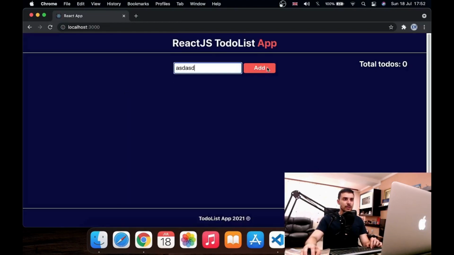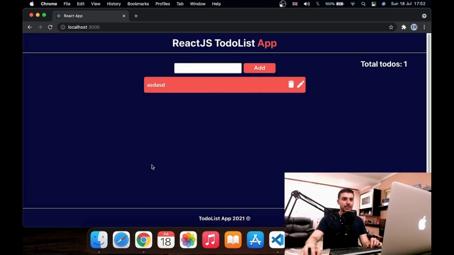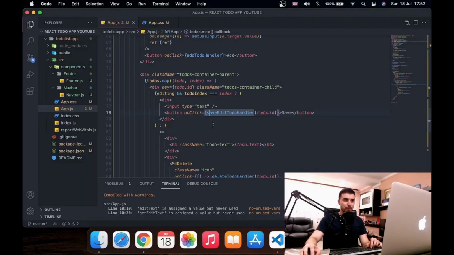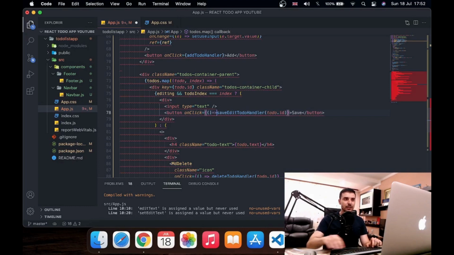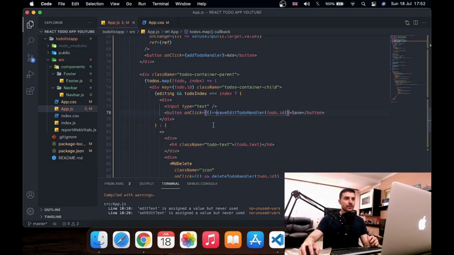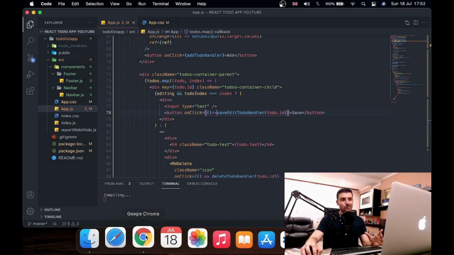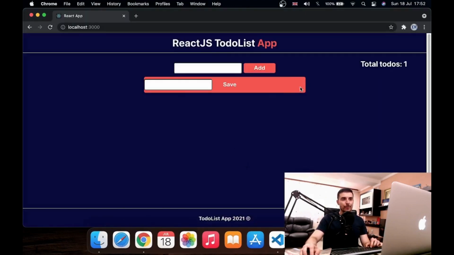Okay, onPress doesn't work because it needs to be an anonymous function as we are passing an argument. Okay, so now if we save it and press, we hit save, it toggles. Okay, we have this basic logic working right now.